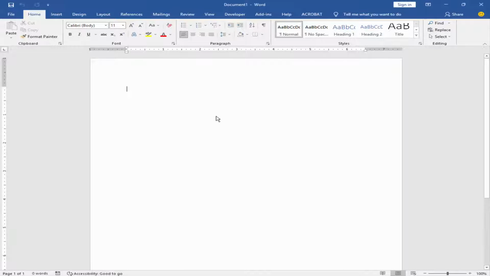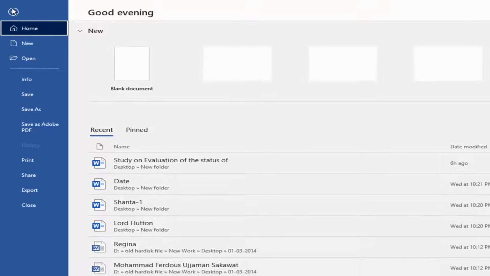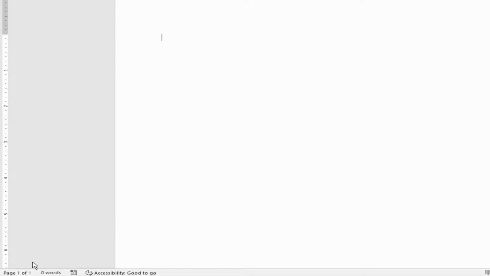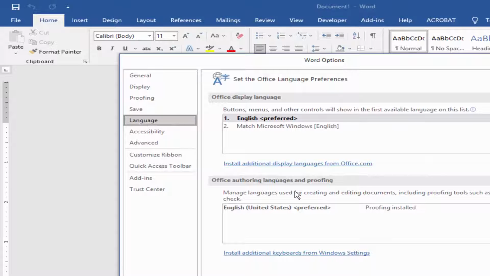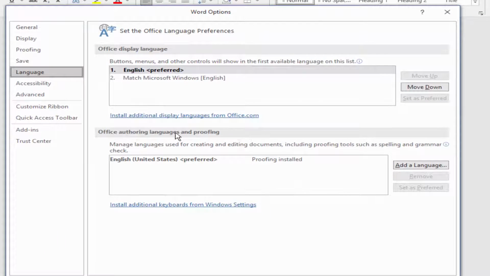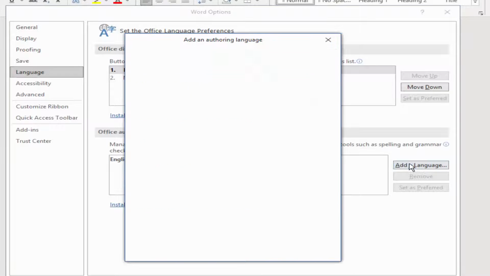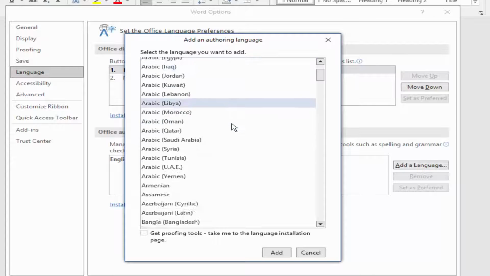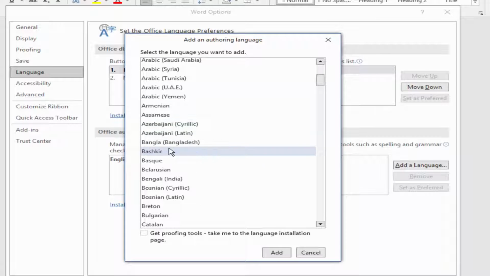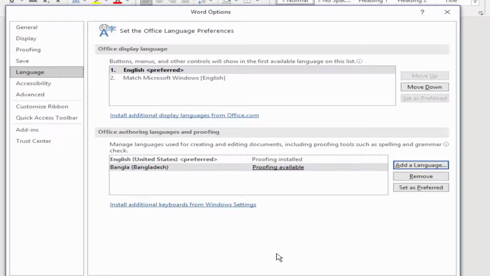Let's get started. Go to the File menu, click Options, click Language, and go to Office Authoring Languages and Proofing. Click Add a Language. You can add your own language from here, but I will add the Bangla language. Select the Bangla language and click Add.